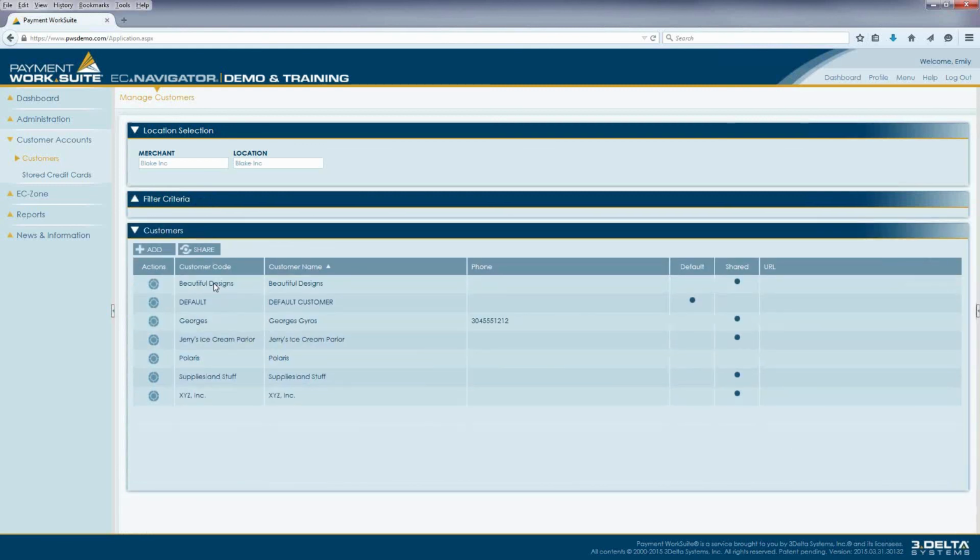I do want to point out one of these customers as the default customer that will be on the account, or it should be on the account. That is because Payment WorkSuite was built in such a way that anytime you're storing a card on your account, it must be stored with a customer. So the default customer will be the automatic place that your cards go unless you designate another place.